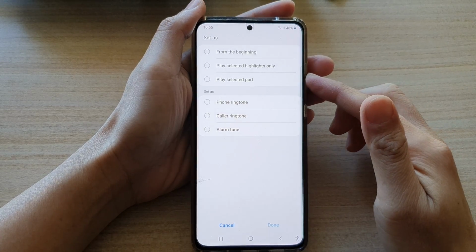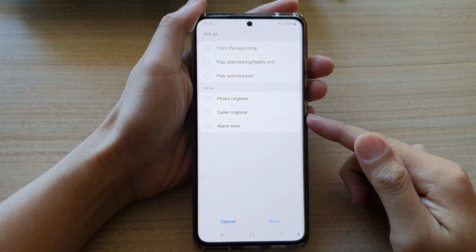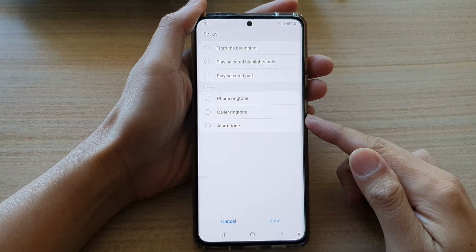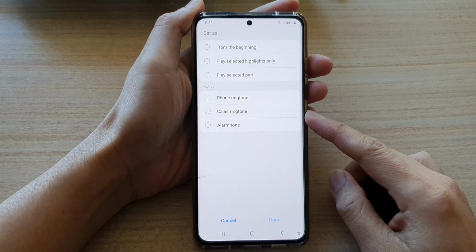Hi, in this video, we're going to take a look at how you can set songs in Samsung Music Player as a caller ringtone sound on your Samsung Galaxy S21 series.